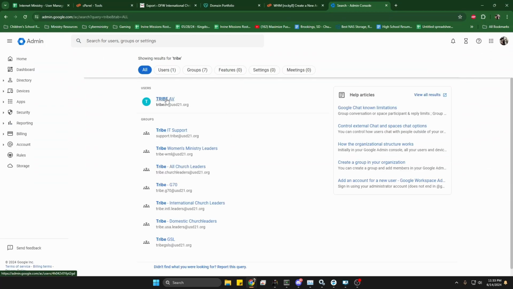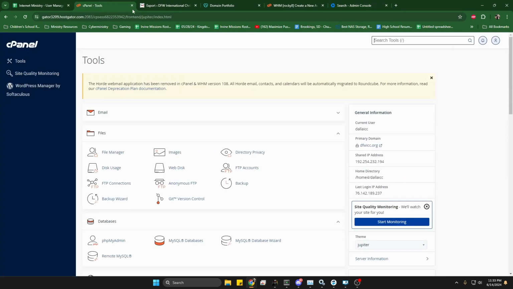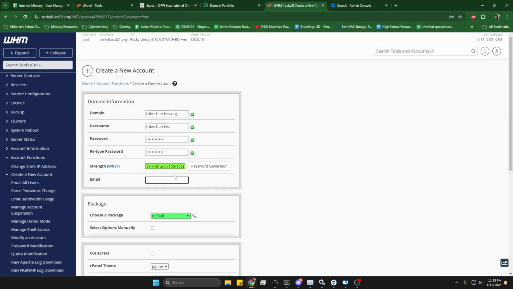So let's see. There's tribe AV, tribe support. Nope. That's okay. So I think I will put the cyber evangelist email in there for now. Cyber evangelist plus tribechurches.org at ust21.org.